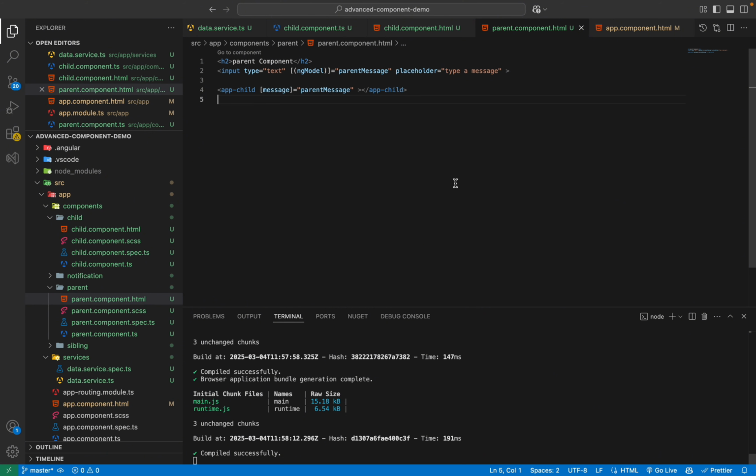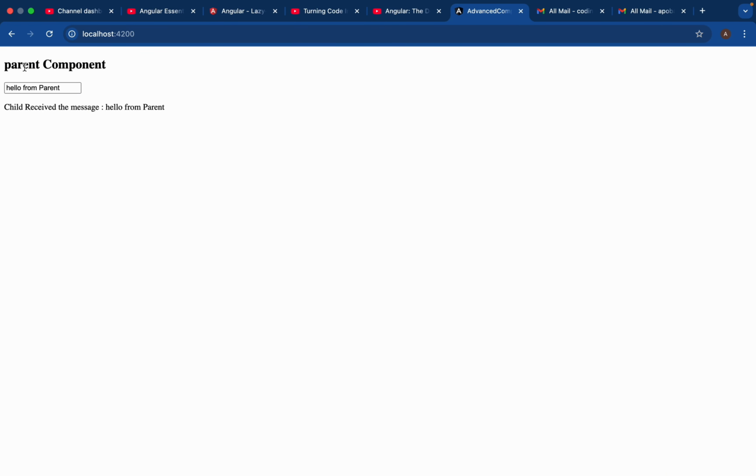Now if we save this and we go to our parent component, you can see here it says "child received the message hello from parent". Now as you can see, when we type in the parent component's input field, which is this, the message immediately displays in our child component. This is the power of the @Input decorator. So it creates a one-way data binding from our parent to our child component.